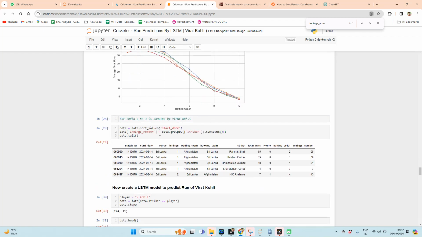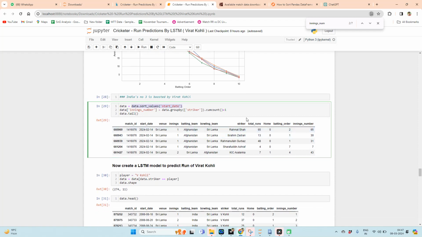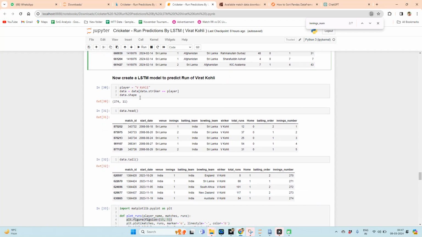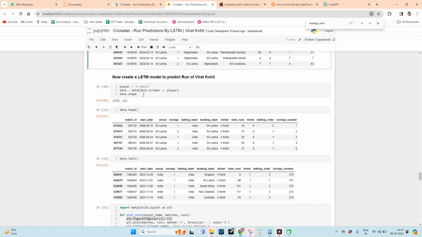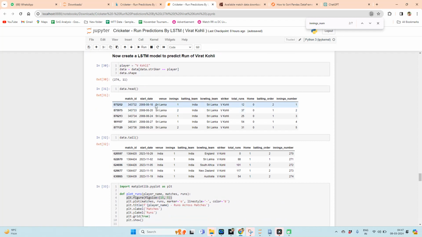Here I added another column, innings number. So basically, it does another cumulative count, from the very beginning to the end, and it is already sorted by start date. So for that particular player, it will count the innings from 1 to n. The first innings is 1, and if we play a total of n innings, the last row will be n. And you can check here, I filtered for Virat Kohli, and you can see the first row, the start of that series, is his debut against Sri Lanka.